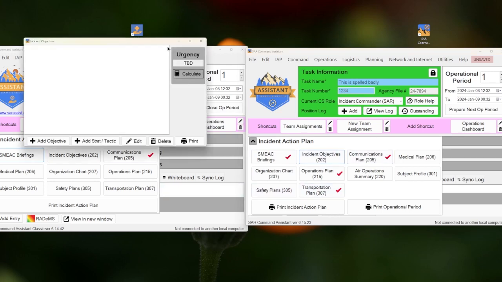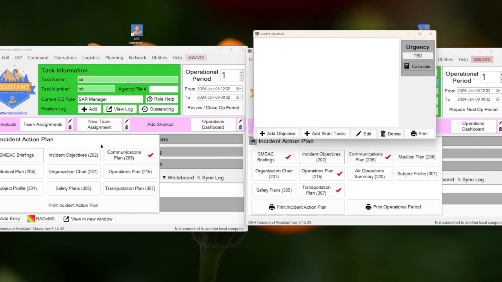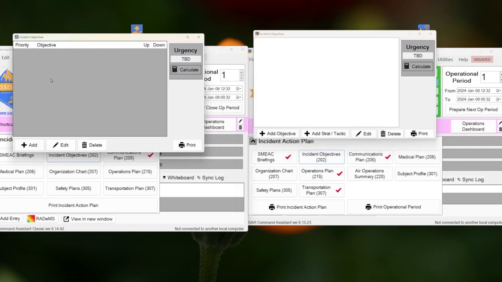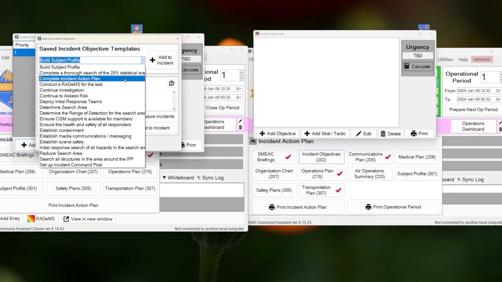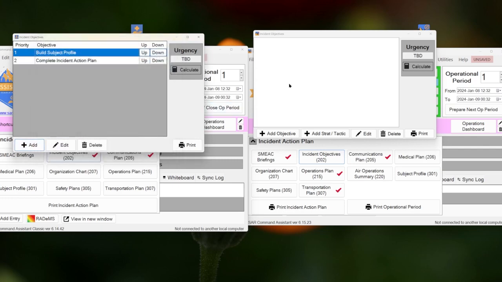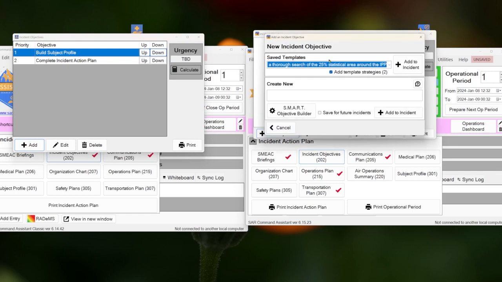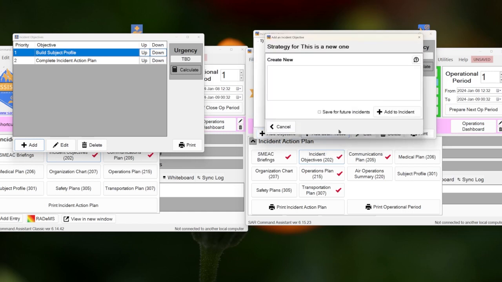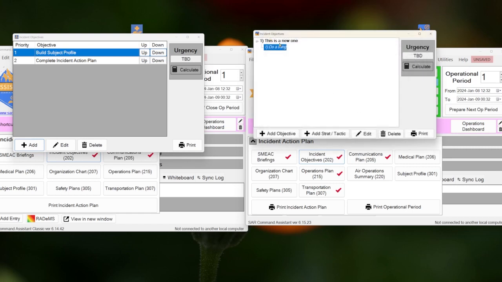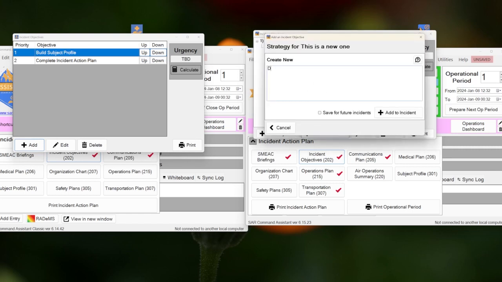Okay, moving right along. Incident objectives. This one's actually changed a fair bit. In the old one, you can add whatever objectives you want. Great. In the new one, very similar. You can add whatever objectives you want or create a new one. But you can also add strategies and tactics. So do a thing. Do another thing.